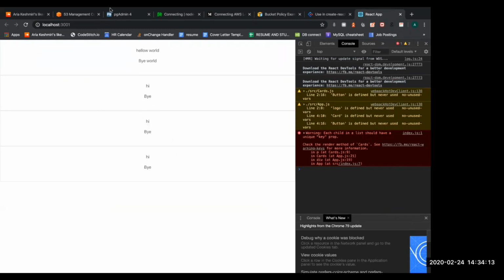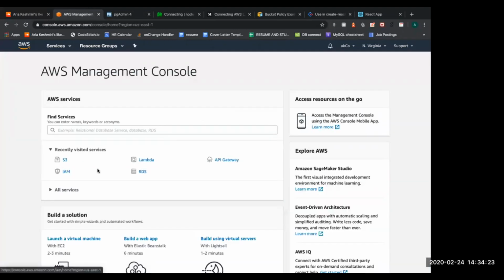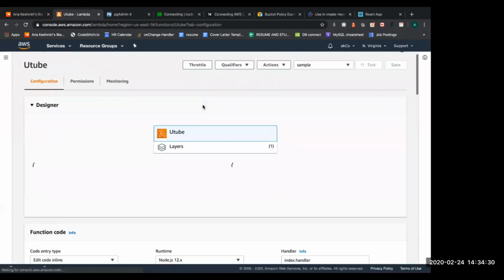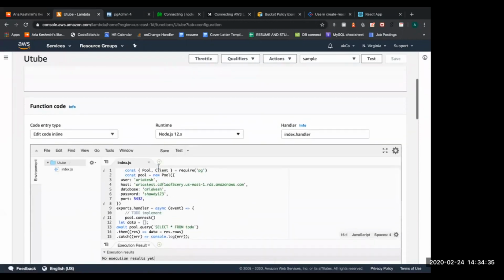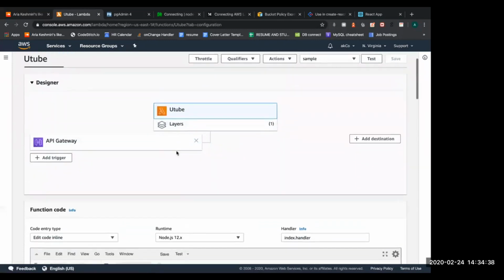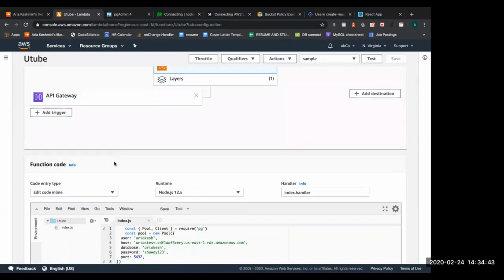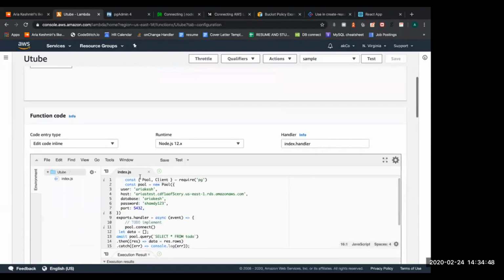So let's go over what we did so far. We created a Lambda function that queries our Postgres database, and we uploaded our Postgres pool and client using our layers. We added an API gateway trigger so we can get data, and we rendered that data using React.